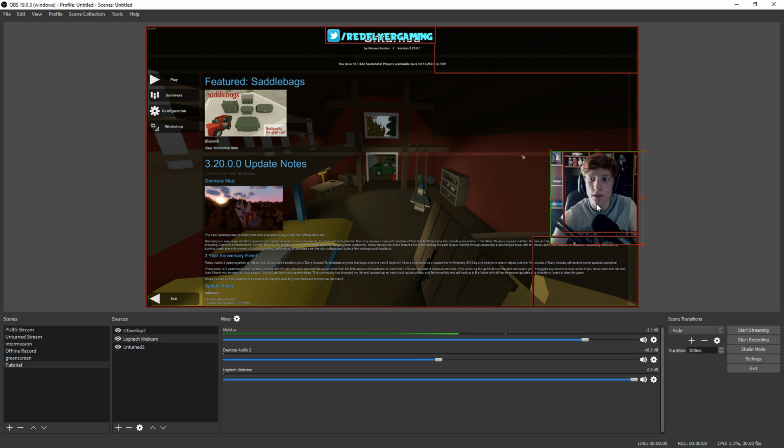There we go. And now I'm going to center this to the best of my ability, right about there. And I'm going to hold down Alt and put it right on the line. There we go, just like that. So now our webcam is in place. That looks really good. You can always move it around depending on how big or small you want it.